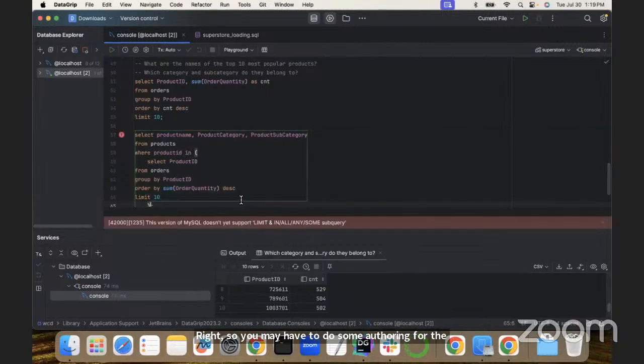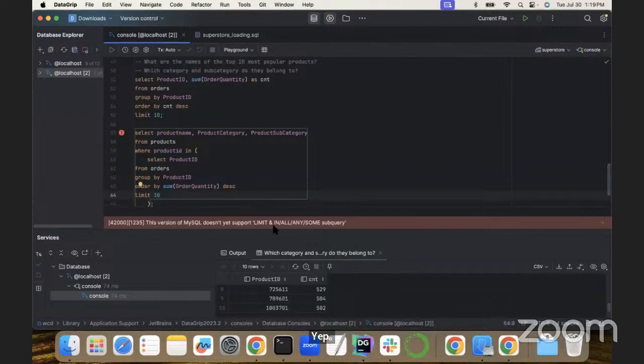Nope. Oh, it doesn't allow me to do that. So that is one thing that could happen. In some, I think the one that I tested before, it allowed me to. So it's not the best solution. That's what I'm trying to get.